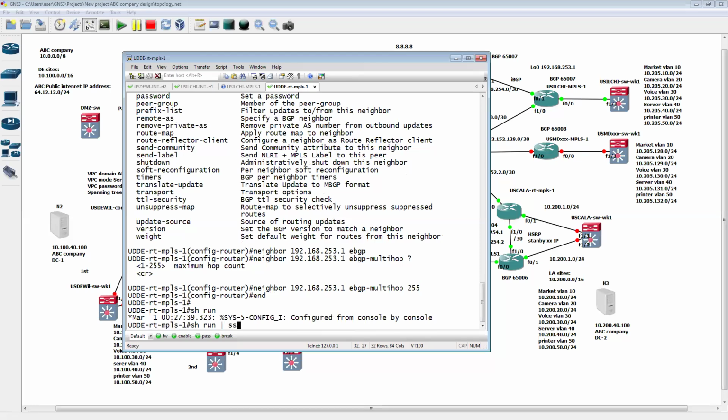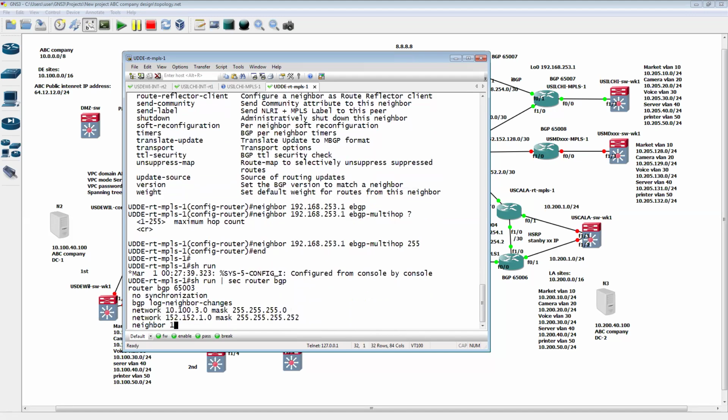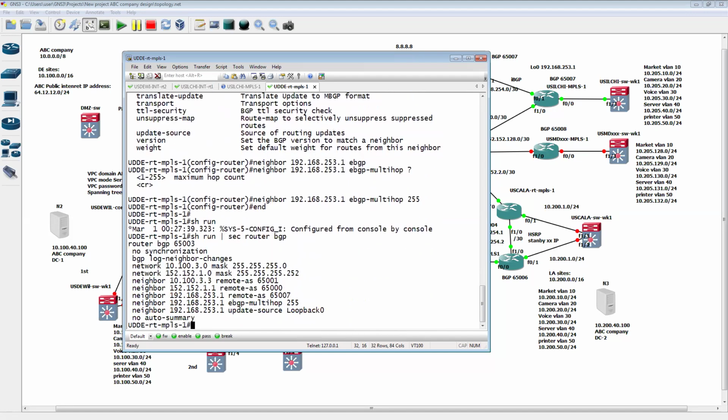Show run section router bgp. You see here, look at that. This is the configuration. This is the remote, this is the multihop, and then we use Loopback 0. Okay, so this is beautiful.